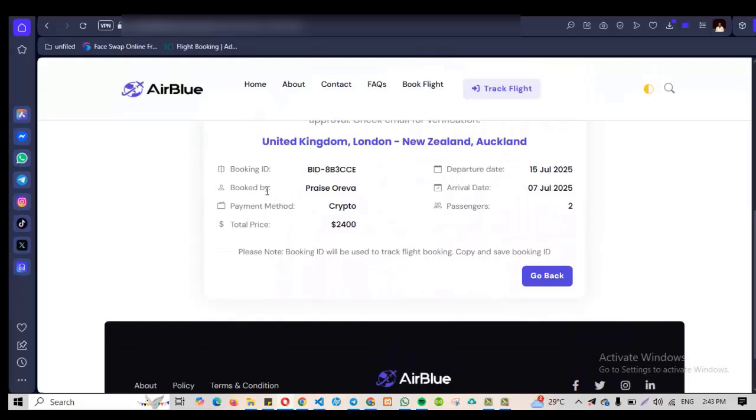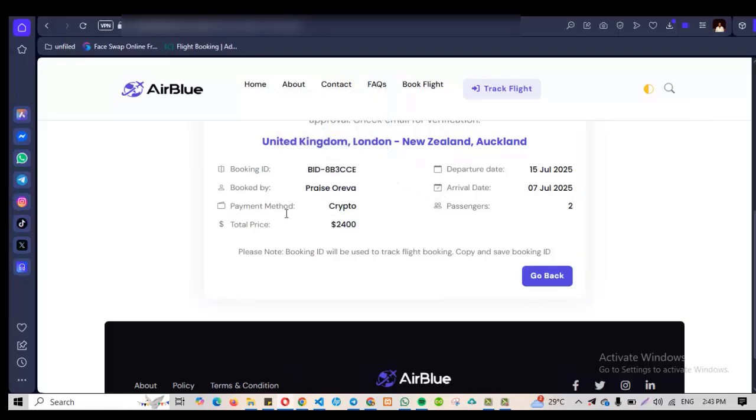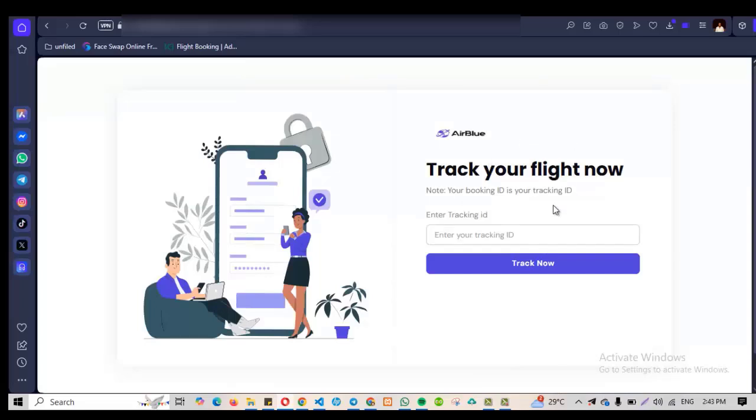So here you have the whole details: your booking ID, your name, payment method, price, and everything else. So you just save this or copy this, because this is what we're using to track your flight. So you copy your booking ID and then you move on to track flight. You paste your booking ID here and click on track now.